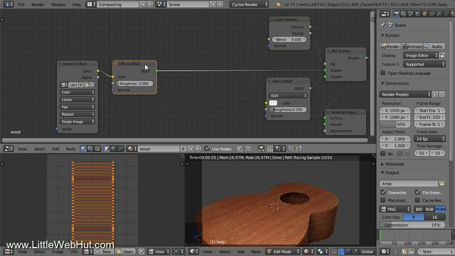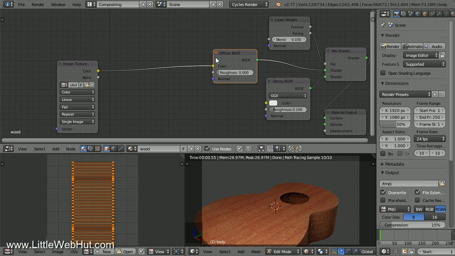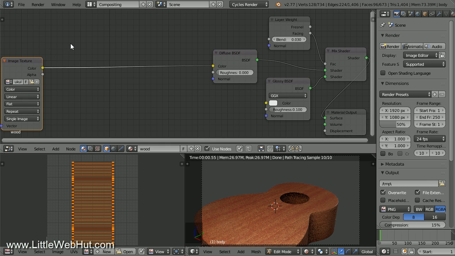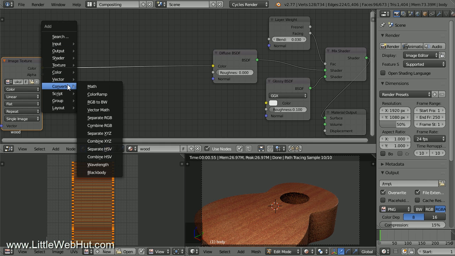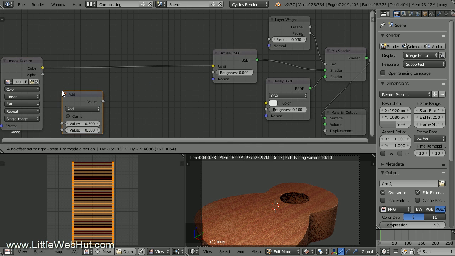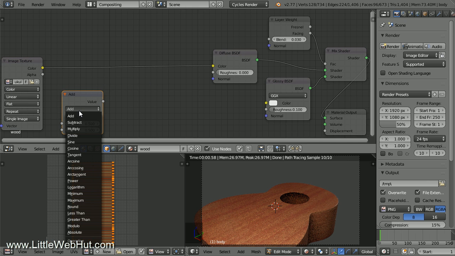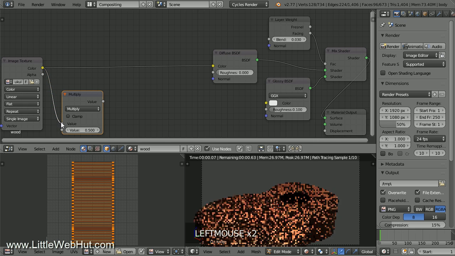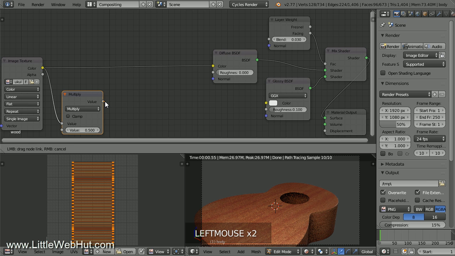Next, let's add a little texture to the wood. We'll do this by adding a displacement to the material which will give the appearance of depth. So press Shift A and select Converter, and then Math. Set the math type to multiply. Now connect the image color output to one of the multiply inputs. Connect the multiply output to the displacement input.